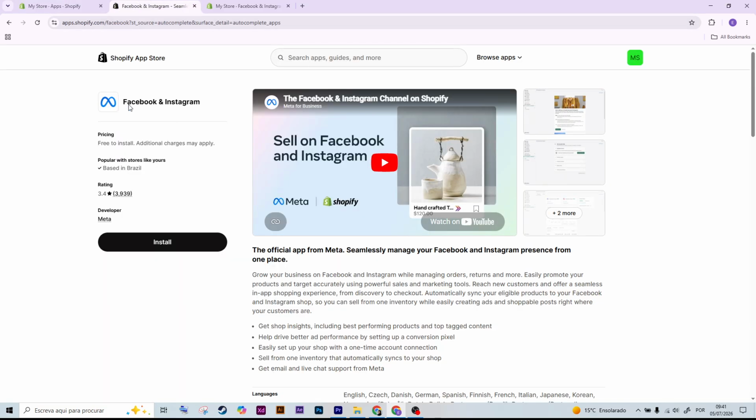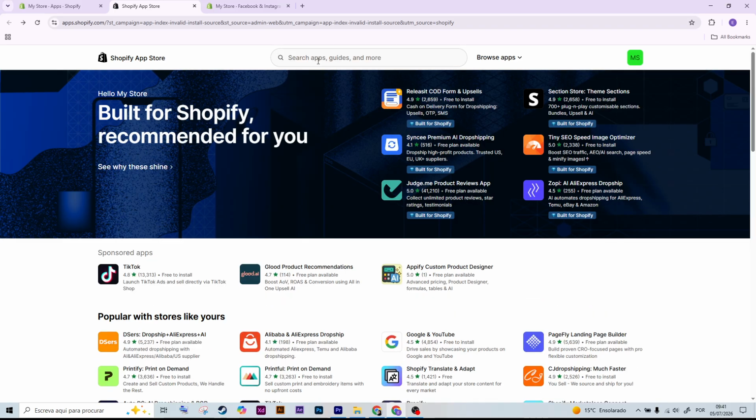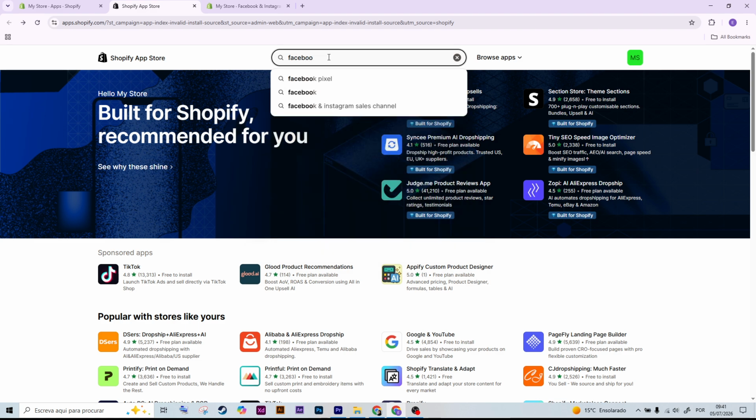If it's not installed yet, add the Facebook and Instagram by Meta app from the Shopify App Store. Now click Open Sales Channel and sign into your Meta account if prompted. Next, connect your Business Manager, Facebook page, and ad account by following the on-screen instructions.